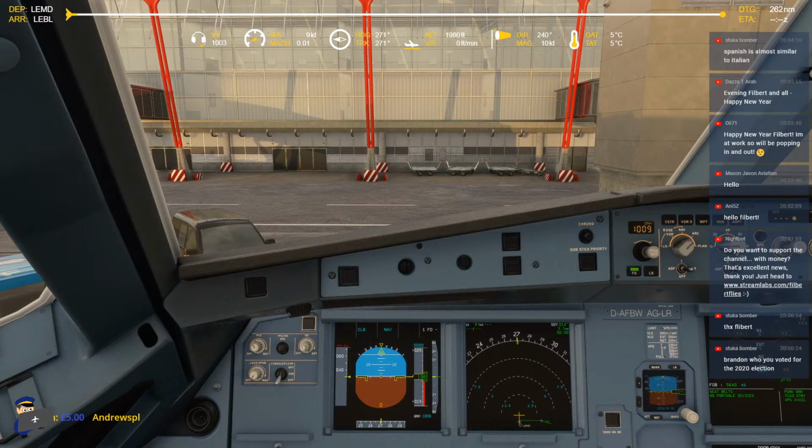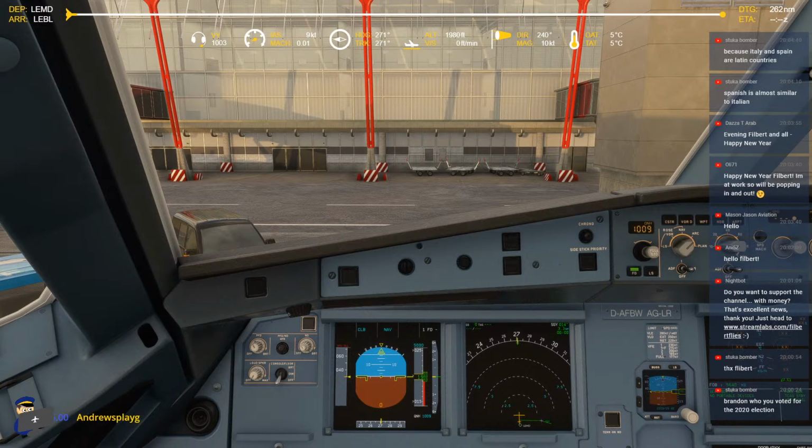Direct Omigo, Oscar Mike India Golf. And continue descent flight level 160, expect ILS Zulu 13. Bulpe 2 kilo, expecting ILS Zulu, runway 13, flying direct to Omigo, descending flight level 160, Iberia 46 Lima.